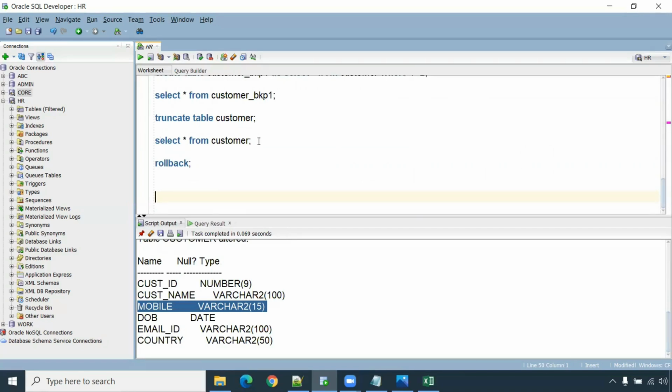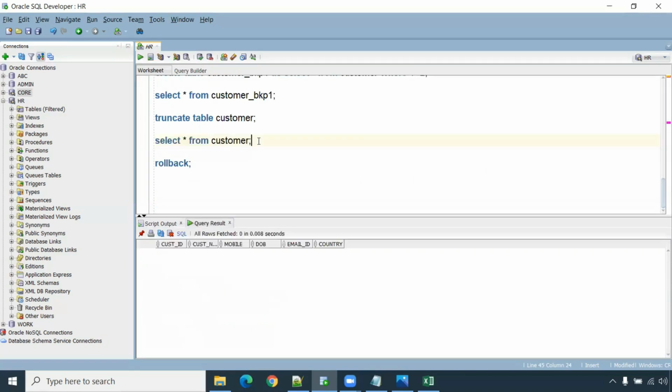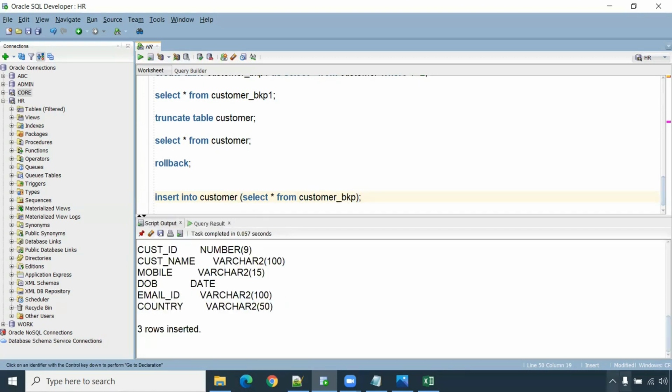After that, we have to restore the data, right? If you look at the customer table, it doesn't have any data. We have to restore the data. How will you restore? Insert into customer, select star from customer_BKP table. Whatever select we are using, that should be loaded into this table. Remember, whenever we are using star here, all the column structure should be the same in customer and customer backup. It should not have any extra column.